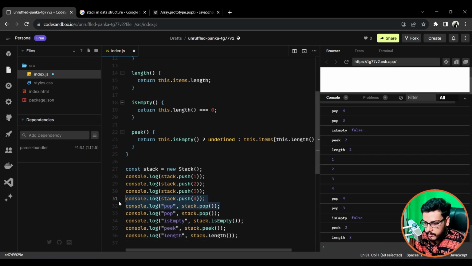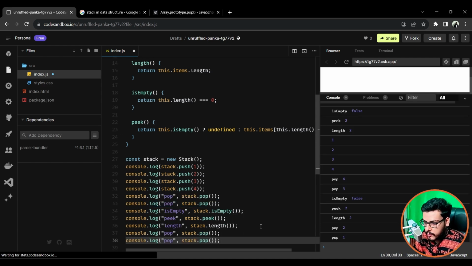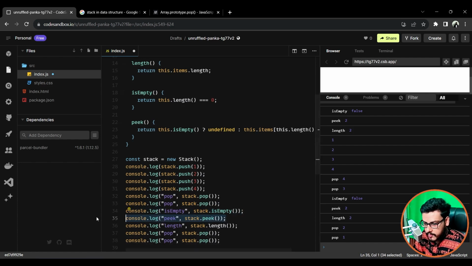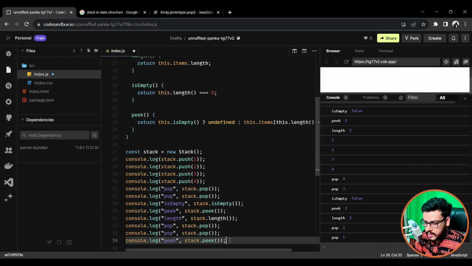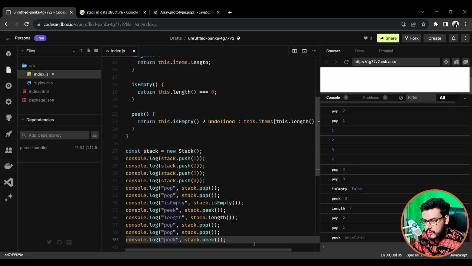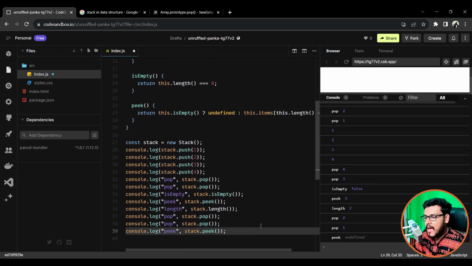Now we are going to again perform some pops. We performed it twice. Now I'm going to perform a peek. It should not give me anything. It gave me undefined. Yep. So this was the stack data structure.